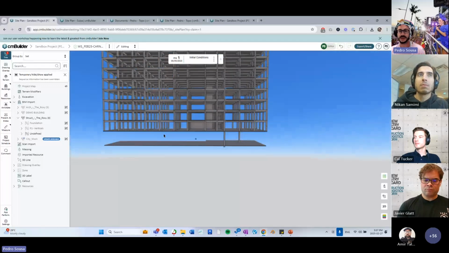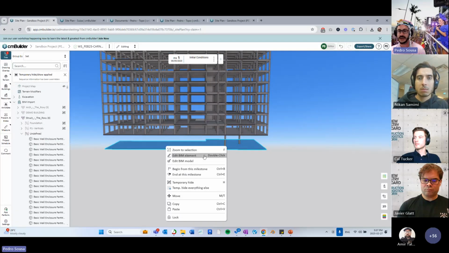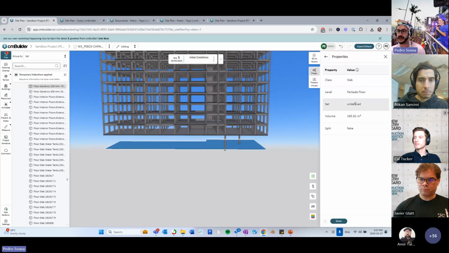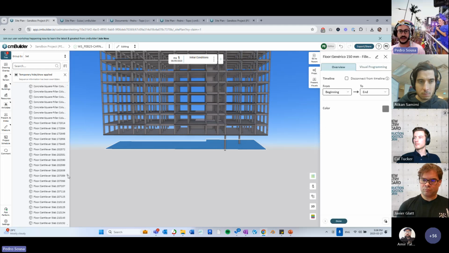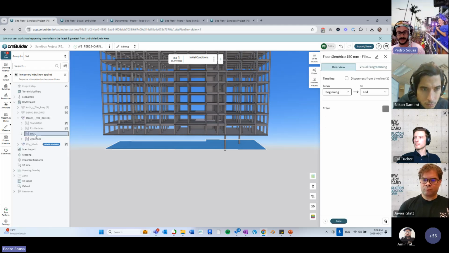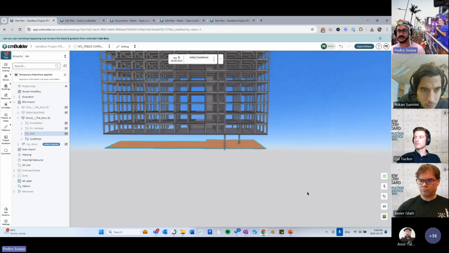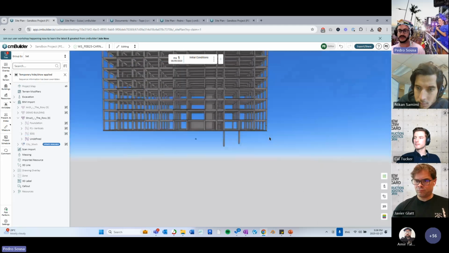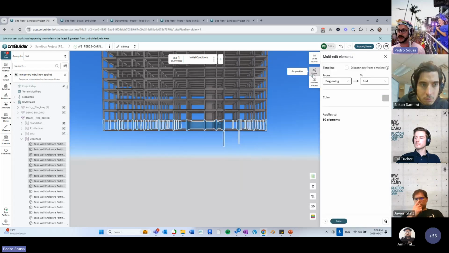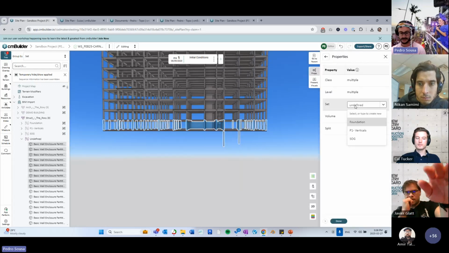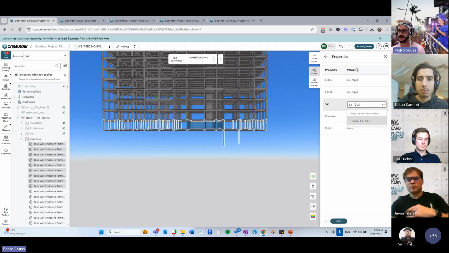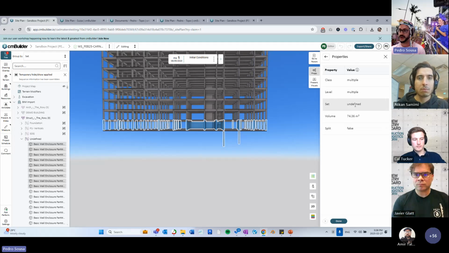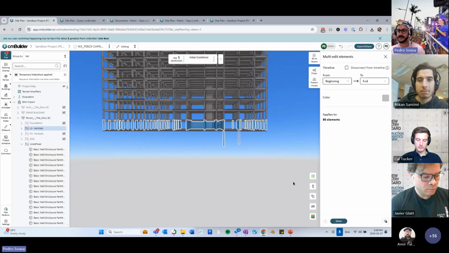So if I want to go over here and do the set for my slab on grade, right? And then I can go and hide this. And let's say that I will do just the verticals for now to make it easy. So edit beam elements, create a new set, L1 vertical, and so on. And there you go.